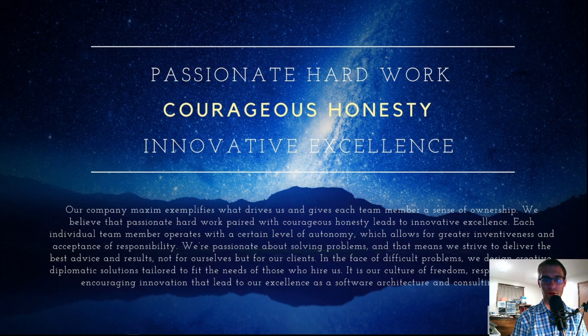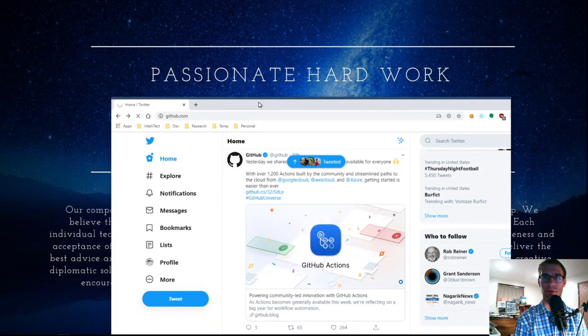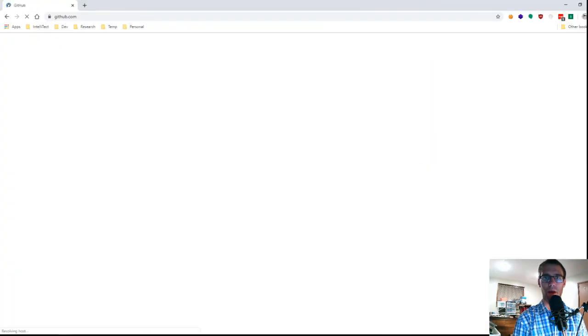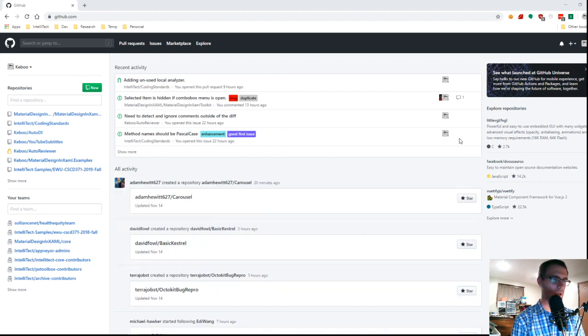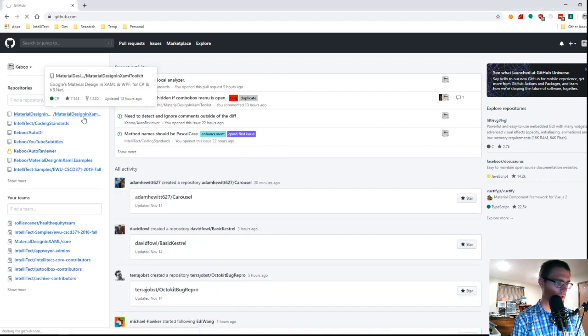So let's jump over to Material Design in XAML, where we were looking to start in the first place. So GitHub, bring this guy back over here. And we are going to start diving into that 3.0 release and see if we can get some of this stuff resolved.